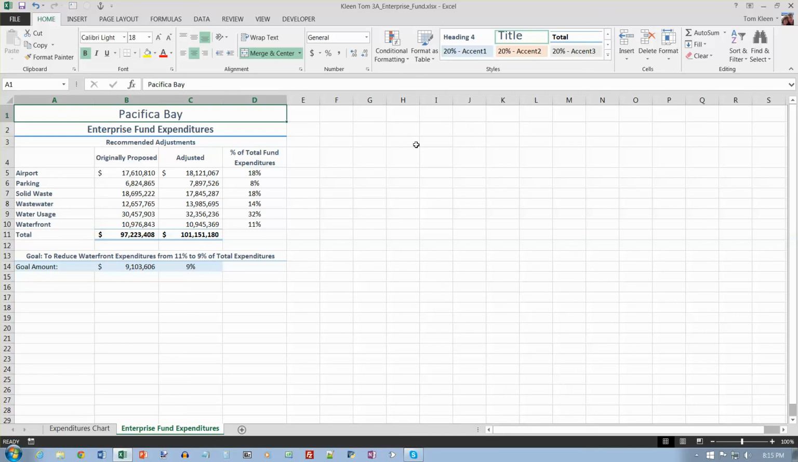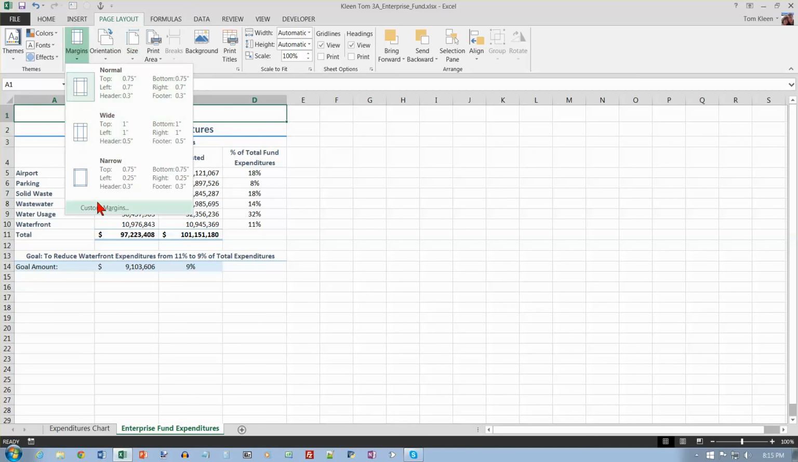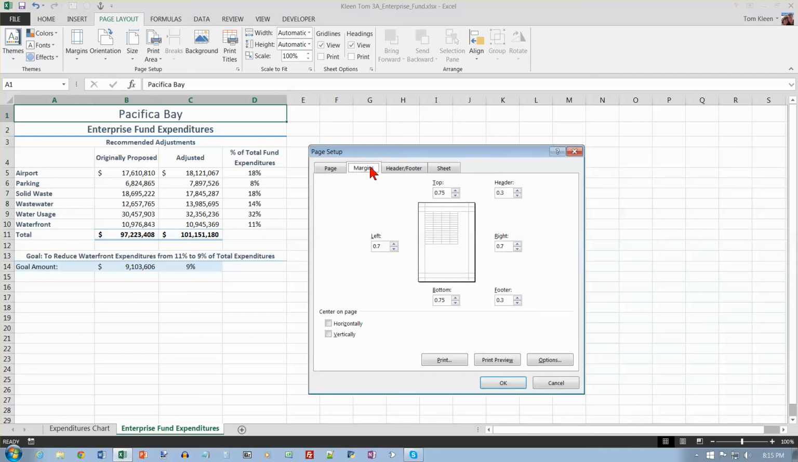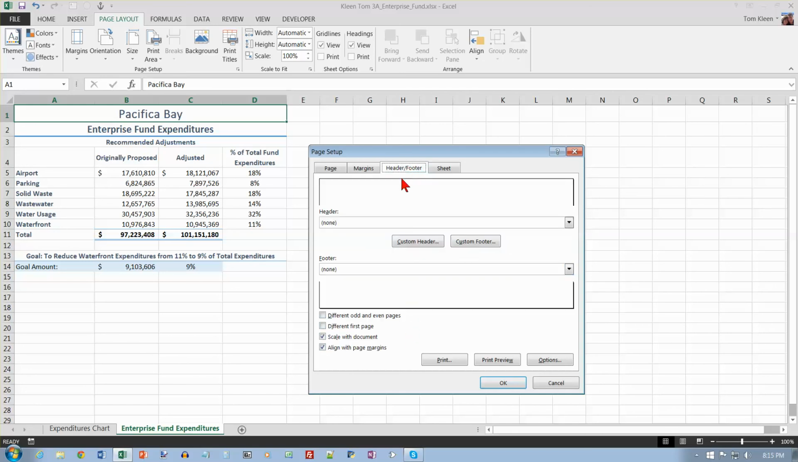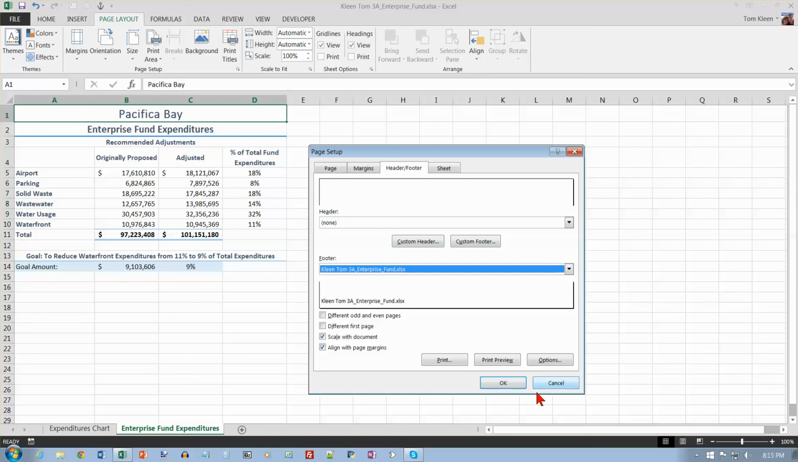Now we're on Activity 3.12 on page 443. I want to go to the Page Layout tab right here, go to the Page Setup group, click on Margins and then Custom Margins at the bottom. In the Page Setup dialog box, on the Margins tab, under Center on page, do it horizontally, and he does this on just about everything. Click the Header/Footer tab, which he also does on just about everything. We want to do a custom footer, go to the left section, insert the file name, click on OK, and click on OK.